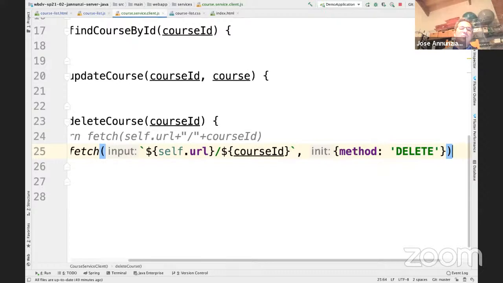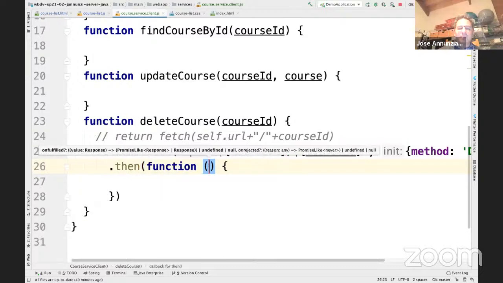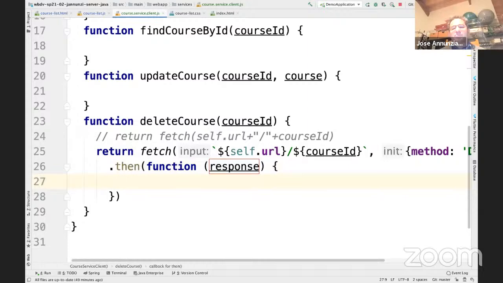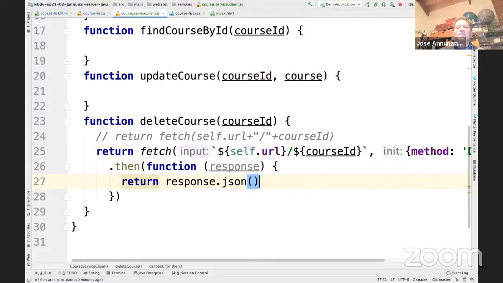We still don't need the header because we're not passing any data around. So that's going to return a response, which we don't really care about too much here. We're going to also return the response.json, and there's no data. What comes back is some status information, whether it was successful, how many records were removed, and so on and so forth.